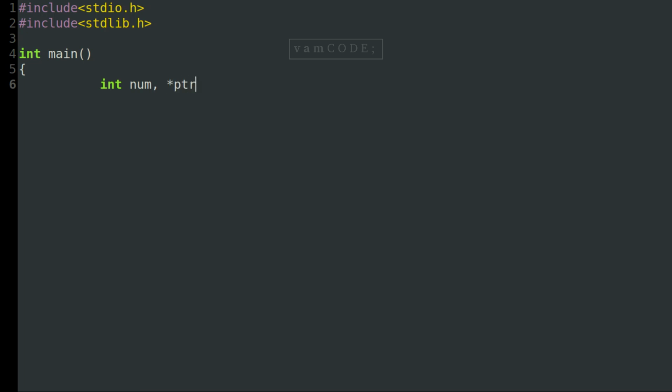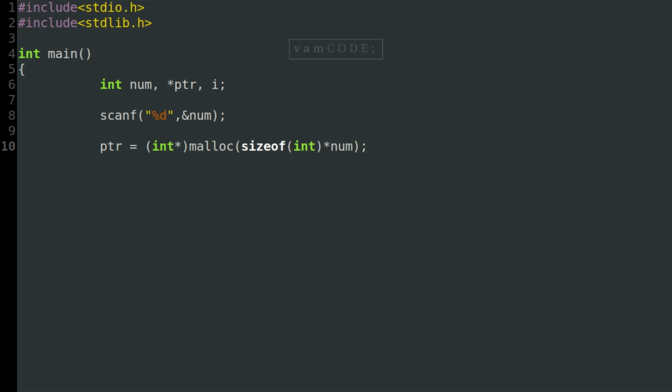To use malloc, you first need a pointer. So I'm going to declare a pointer to integer and call it ptr. It could be pointer to character, pointer to float, but I choose pointer to integer just for the sake of the example. Next, we can directly use our malloc function. Here we have ptr = (int *) malloc(sizeof(int) * num).